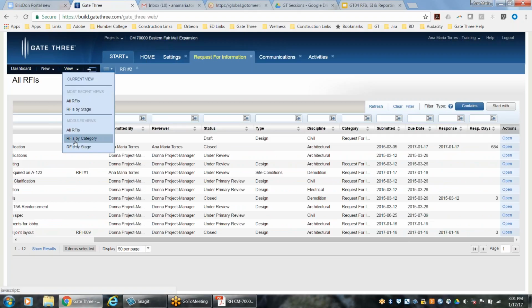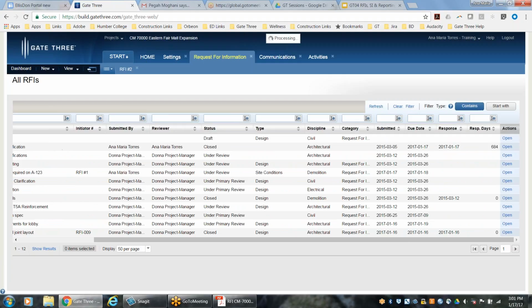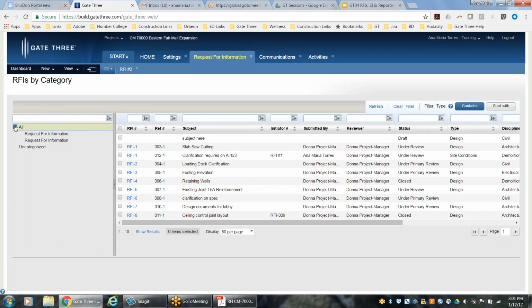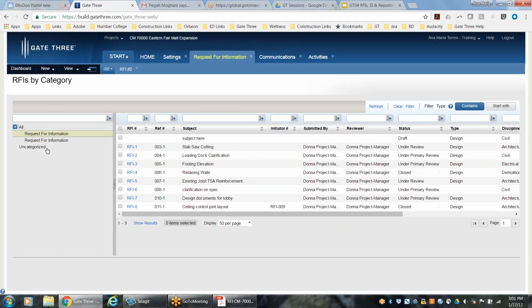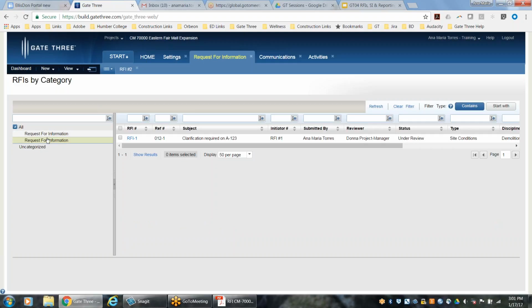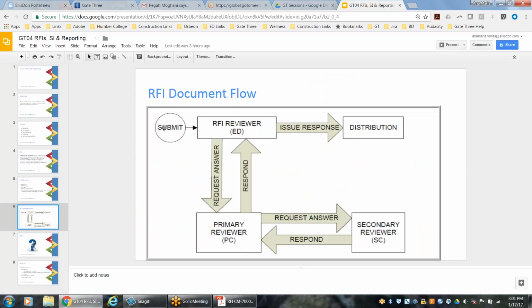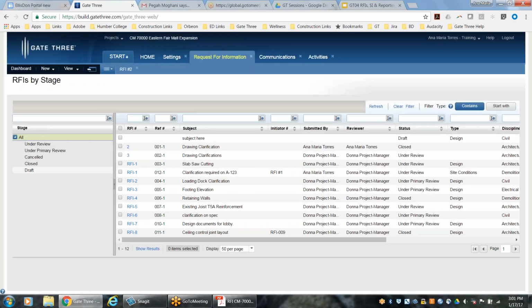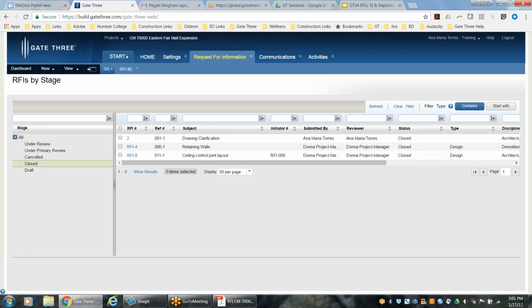We also have RFIs by category. So this view, if you are using several different categories, then you can use this one. I didn't create any with mechanical, so we only have under RFI, request for information. And then the third one was by stage. So depending on where your document is in the process, you can expand this stage tree and zone in. So under the closed, there's my RFI that we just closed. Okay, another way of sorting and locating your RFI.